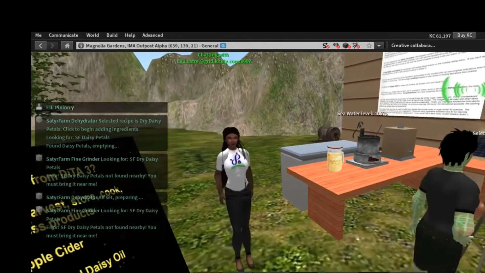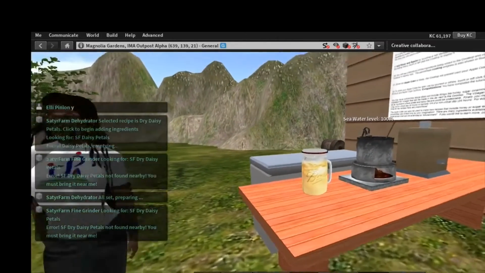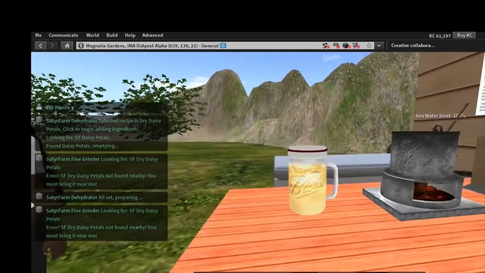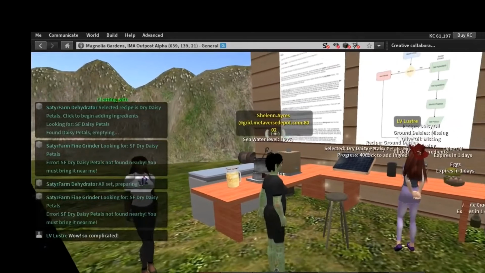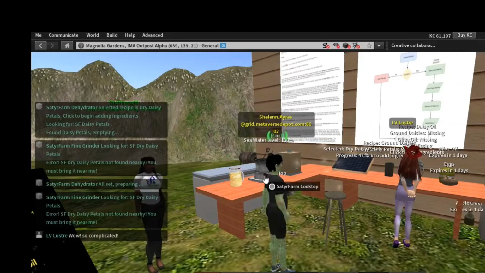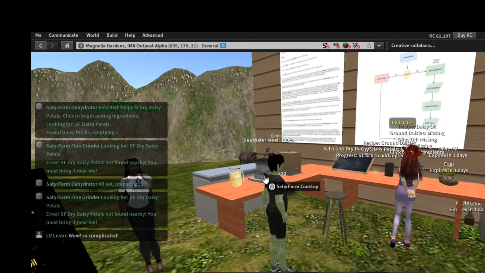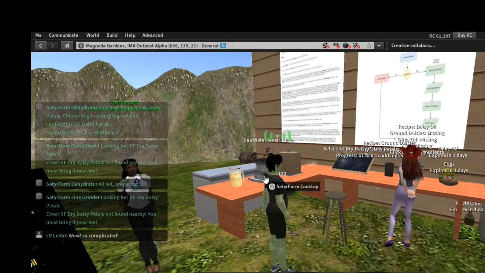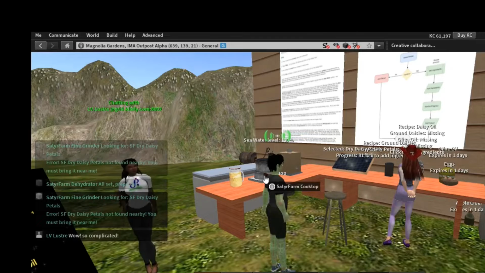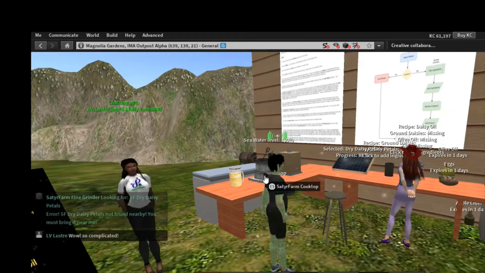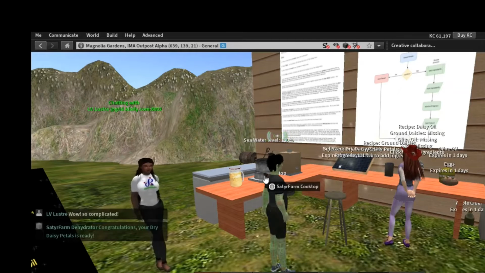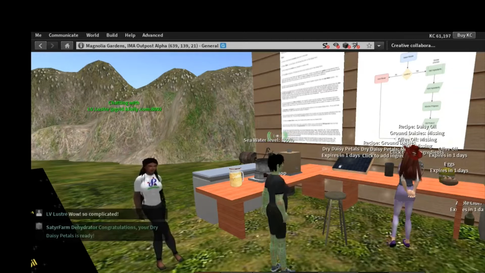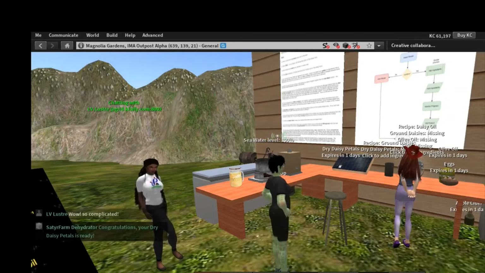So the daisy petals are in there, and I have shortened the cycle on this. Normally, this would be a long time to dehydrate and then at least a day to dry out the dehydrated petals, so it would wait for that. But you see, if you design this based on real-world processes, you can actually learn about them immersively in the virtual world. All right, so your daisy petals are ready.